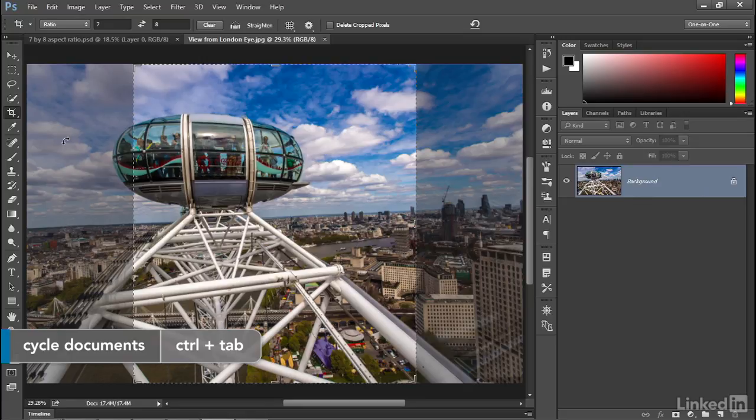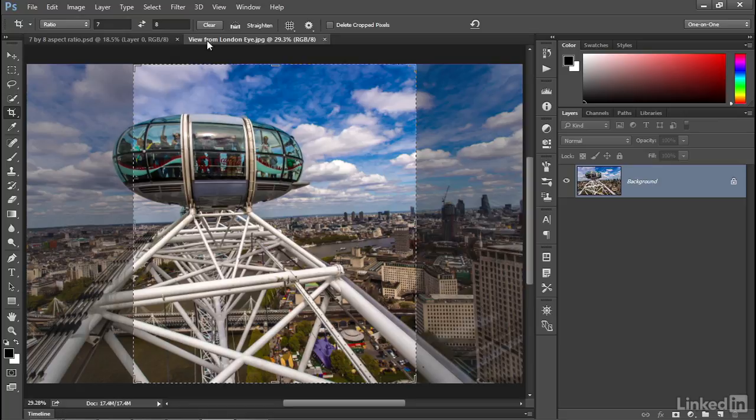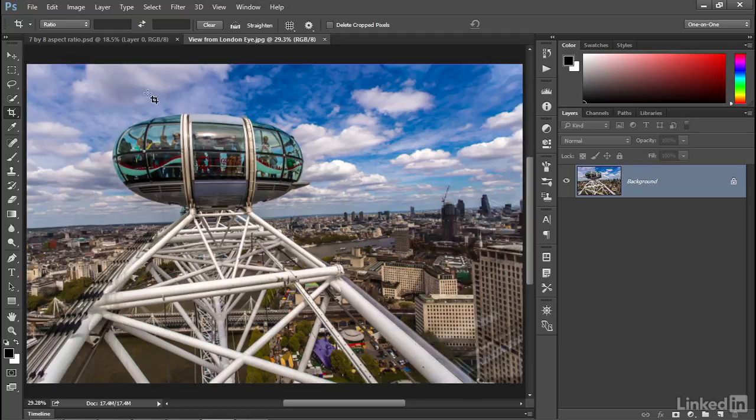I'll go ahead and switch over to this image, which features a view from the London Eye. And notice that I'm immediately seeing this vertical crop boundary here, and that's because my ratio is still set to 7:8. To get rid of that, I'll click on the Clear button, but notice that that does not immediately restore the crop boundary. What I have to do is press the Escape key and then click inside the image again to make the crop boundary as large as the image.